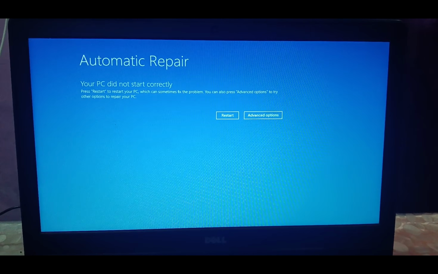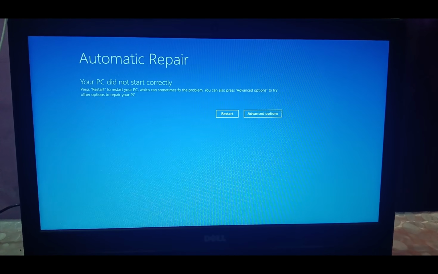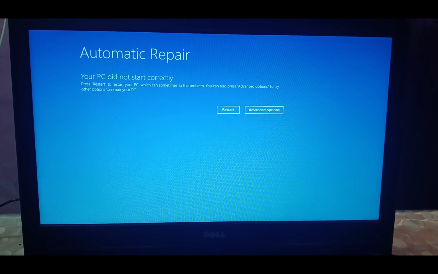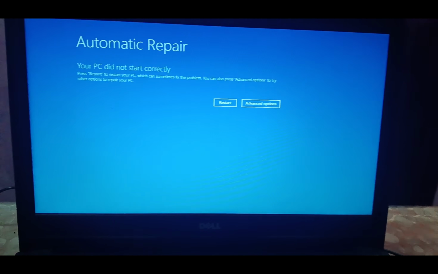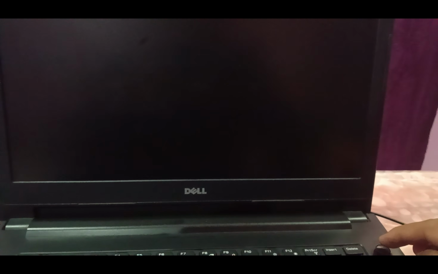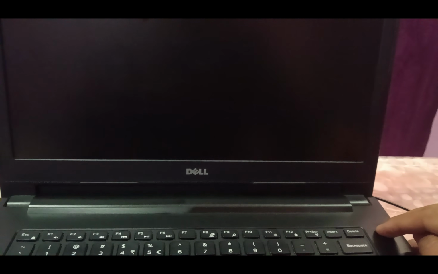So first of all you need to get this automatic repair screen if it is not coming up automatically. How can you get it? You need to forcefully shut down your system 2 to 3 times as soon as the Windows logo appears. Let me show you one time. First of all, properly shut down your system by pressing and holding the power button for 30 seconds. And once the computer is completely shut down, you need to turn it on again. And as soon as the Windows logo appears, you need to forcefully shut it down like this. And again, turn it on.